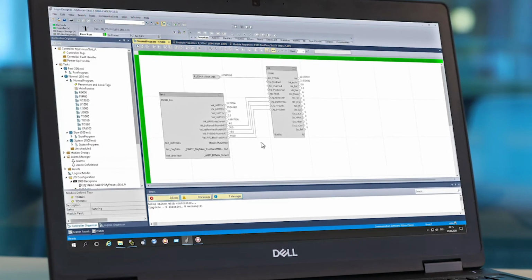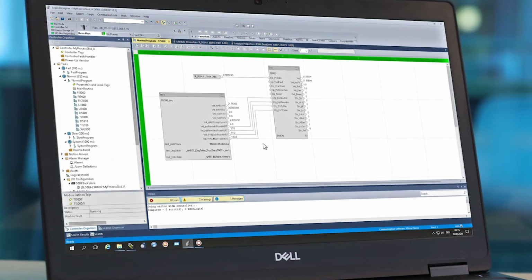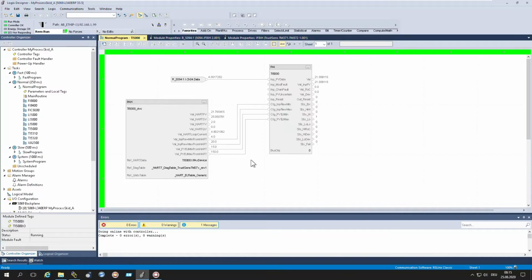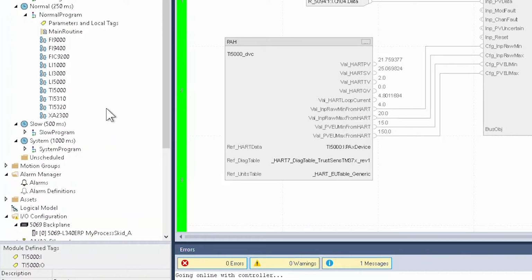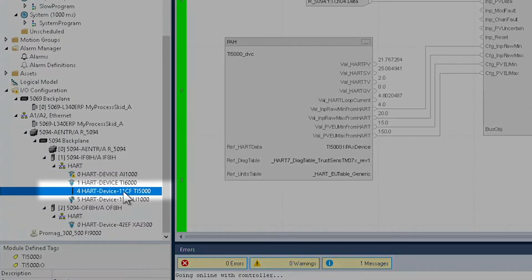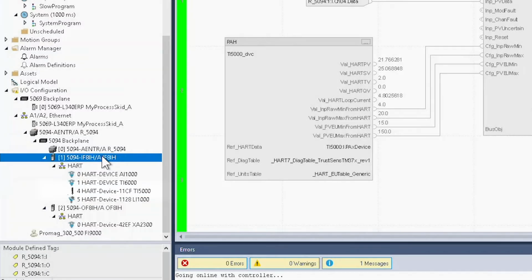above. To begin, I have an open Studio 5000 project connected to a pre-configured process controller. Next, I will navigate to the process controller I/O tree and highlight a HART device with the tag name TI5000. In this example, an Endress+Hauser TrustSens temperature sensor connected to a new HART analog input module 5094-IF8IH. This allows you to show status, configure the devices, and make online changes to the devices.